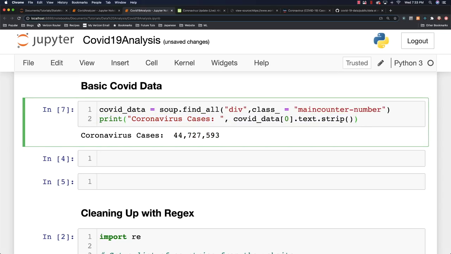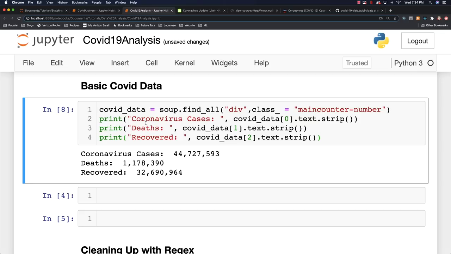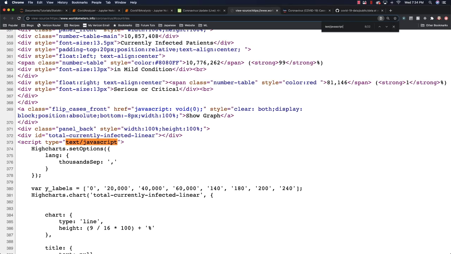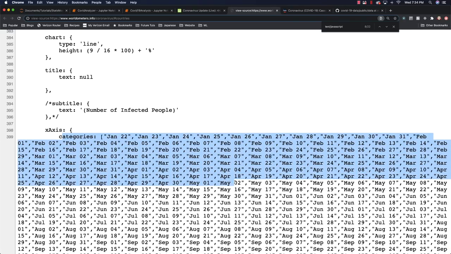So what else do we have? Boom, boom. Let's say we want the total number of deaths. That is going to be the second item. Everything starts at zero, of course. And then we also want to get the recovered, and how many of those people there are. And two. Boom, look how easy that was. Just a little tiny bit of code and I was able to grab all of that basic information from that site. But this is just the beginning. We're going to get a lot more complicated. Now remember I said anytime I saw text JavaScript, that was normally followed with a whole bunch of category data.